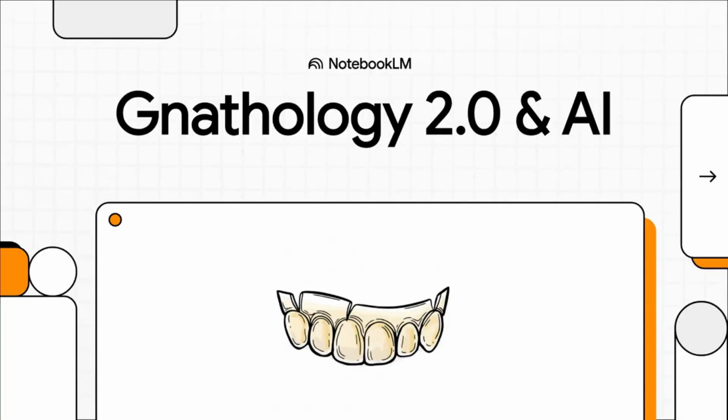All right, let's talk about something you've probably never thought about, but it's a quiet revolution happening right inside your dentist's office. We're talking about a massive shift away from all that plaster and those physical molds into a world of pure digital precision, cloud storage, and artificial intelligence. This is the story of Gnathology 1.0 moving to 2.0. So let's dive right in.